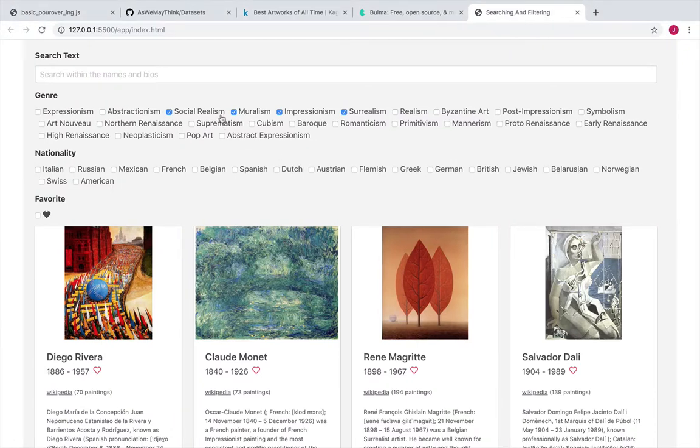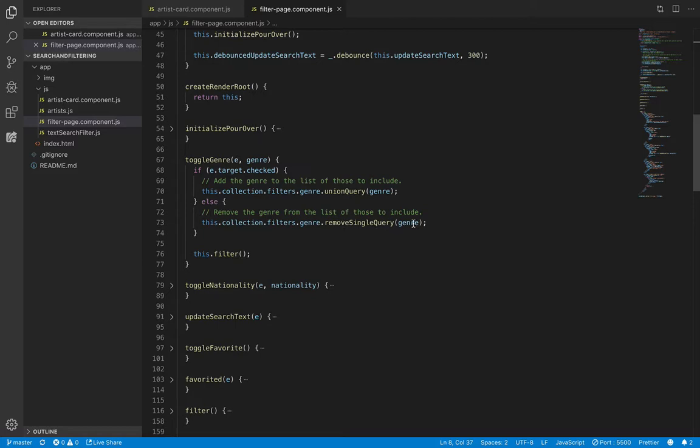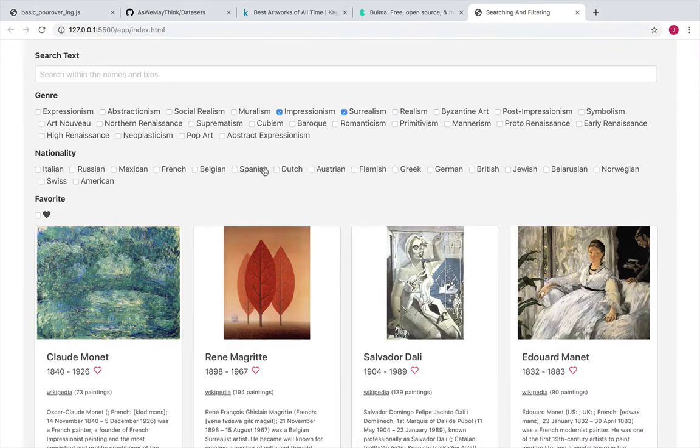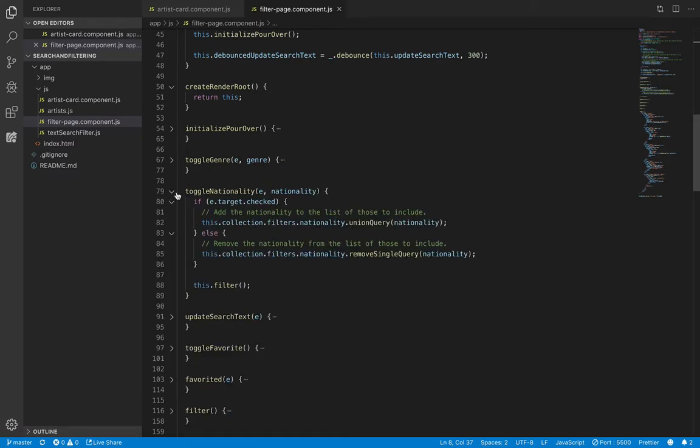If I come through here and I uncheck some of these, then remove single query is happening, and those filters are going away. They're actually getting removed. That particular item is getting removed from the filter. So this is how genres is handled, and then we trigger filtering again. So every time I check one of those, it redoes the filtering to actually decide what items should be shown. If you look at nationality, it's almost identical, except that now we're dealing with the nationality filter, and we're bringing in either the nationality or removing the nationality from the list.